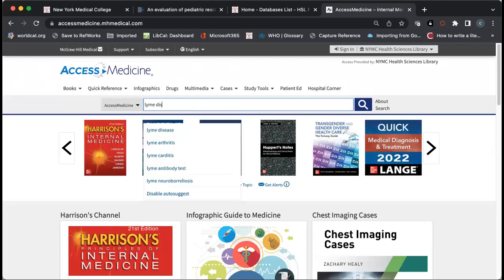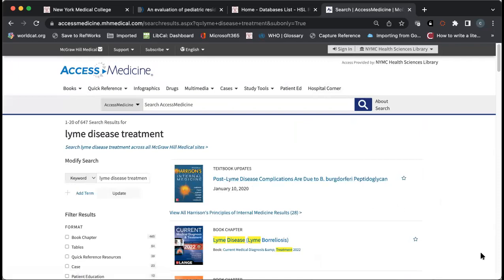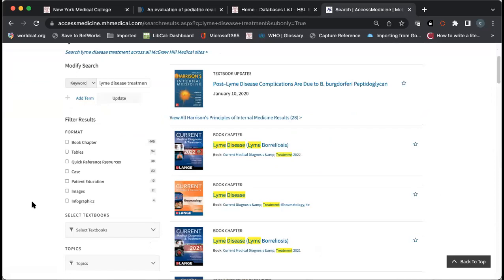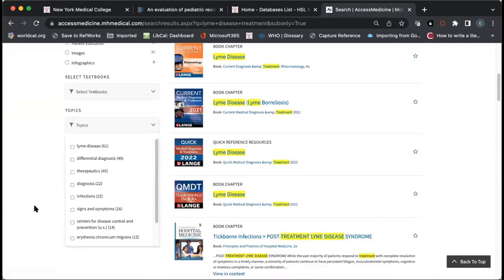Simply do a topic search. It searches across the entire platform, and you get results in a wide variety of formats. We see images, patient education, tables, chapters, and ebooks, and you can even refine it more on the left. Signs and symptoms, diagnosis, differential diagnosis.